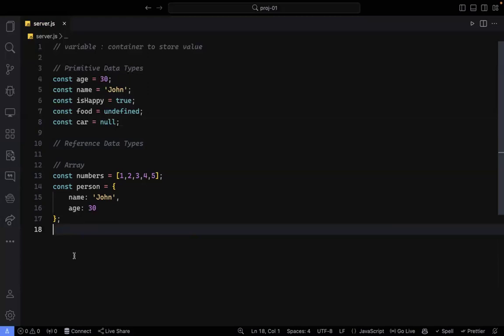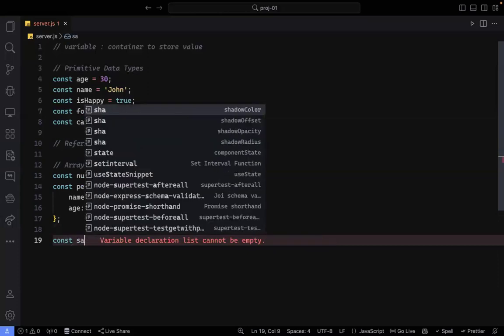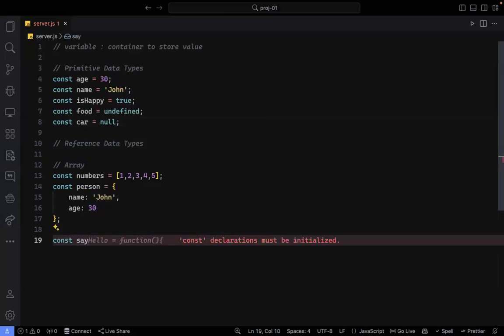Okay, also we have function. So what is a function? Can anyone tell me in 1 or 2 words? What is a function? In 1 word. It's an action. So a function is an action. For example, if I want to create a function for, let's say, hello, I can just say const sayHello. And a function we always start with a verb because they are actions, say hello.